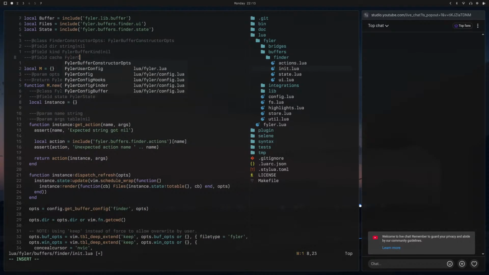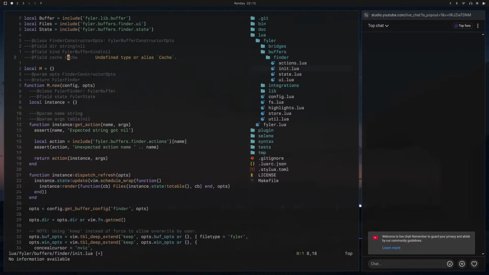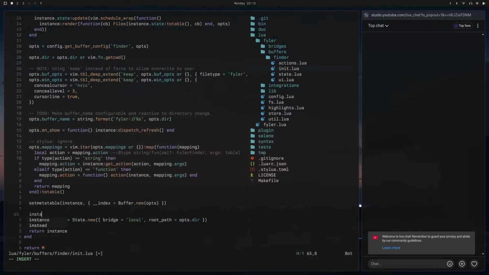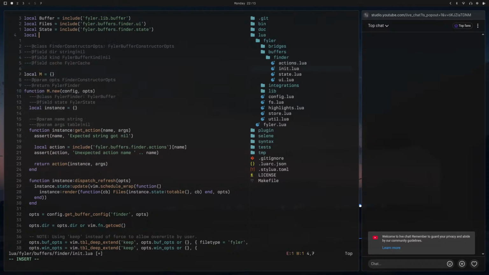I can say fyler cache. Is that a good thing? Or is it just a cache? Oh, fyler cache. And at the time of initialization, let's add a cache. Instance.cache is equal to cache. Let's import the cache.